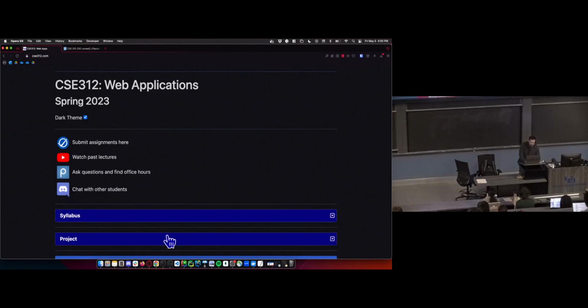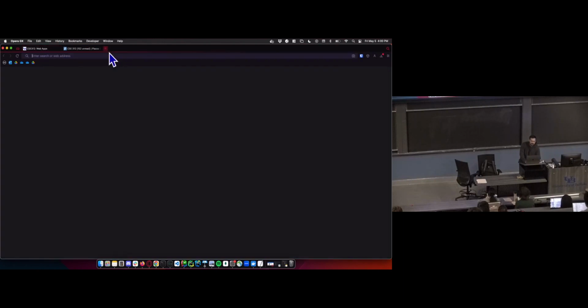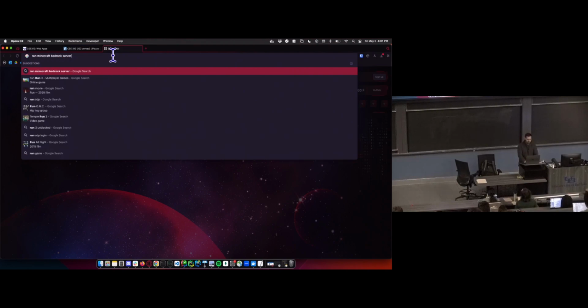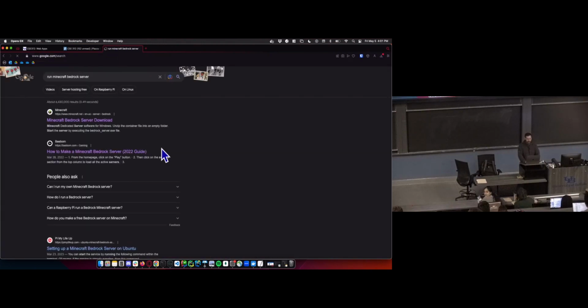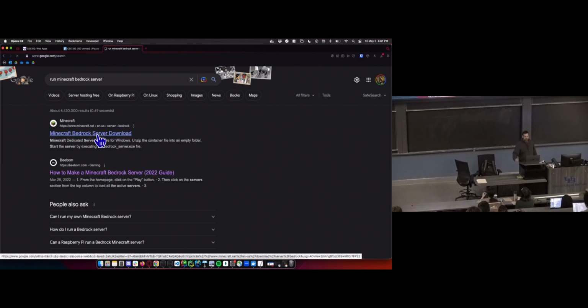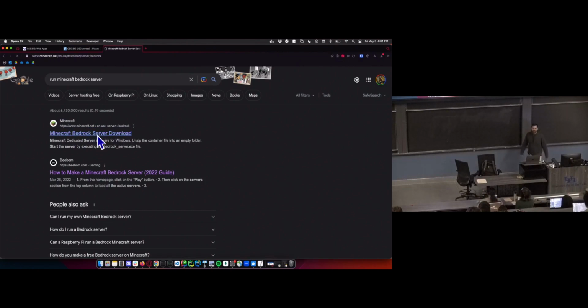All right, so we want to run. This is how you do anything. You all know this by now, but you just start with Google: how to run a Minecraft Bedrock server in a Docker container. Nah, we know how Docker works. We just need to know how to run a Minecraft Bedrock server. And the first hit is right from Minecraft.net. Run a Minecraft Bedrock server.